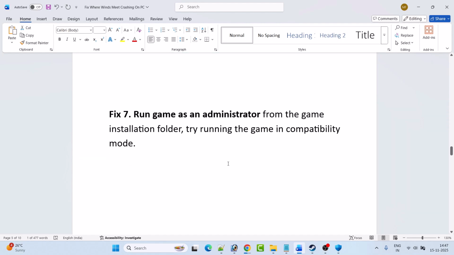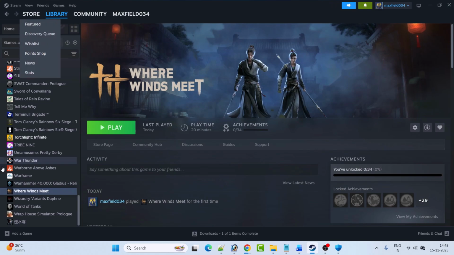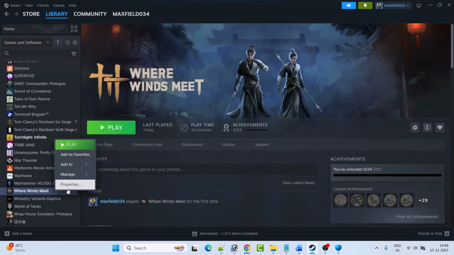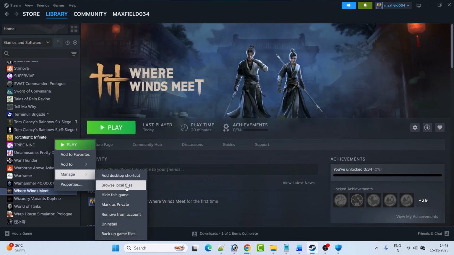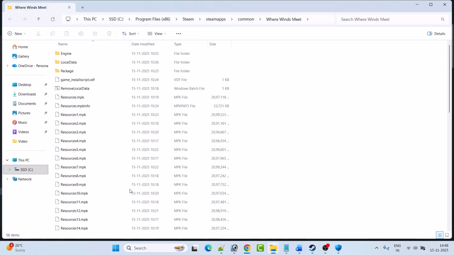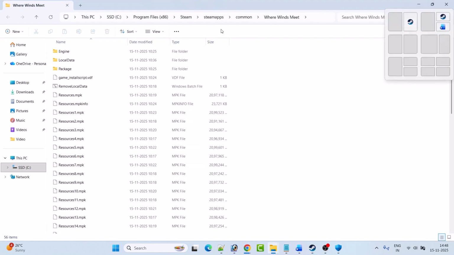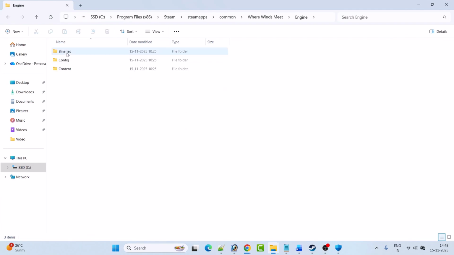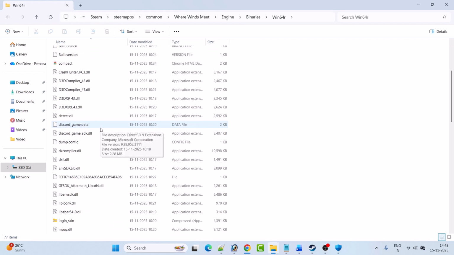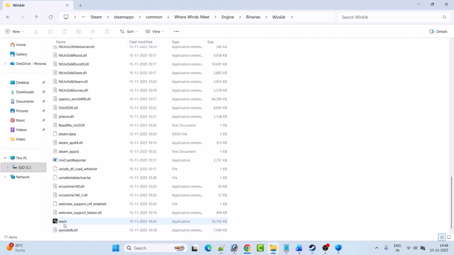Fix 7. Run the game as an administrator from the game installation folder, or try running the game in compatibility mode. So open Steam, go to library, right click on Where Winds Meet game, select manage and then click on browse local files. It will open the game installation folder. Now open engine folder, binaries folder, Win64 folder. Now look for the game exe file. Here is the game exe file.